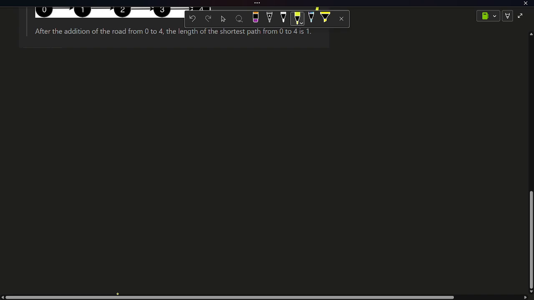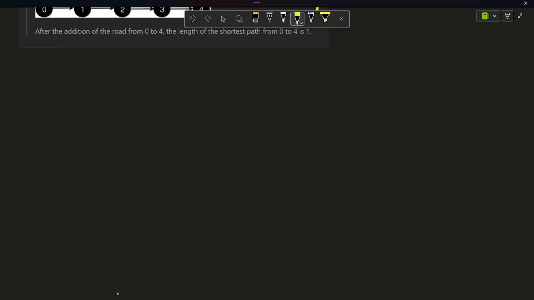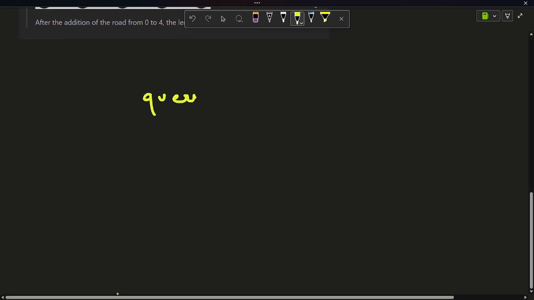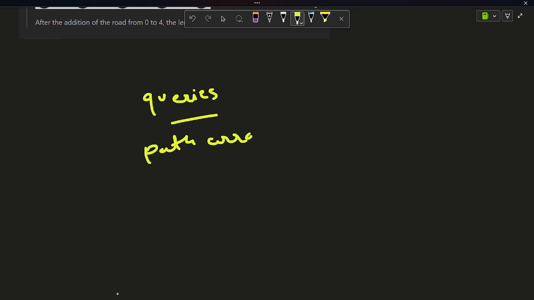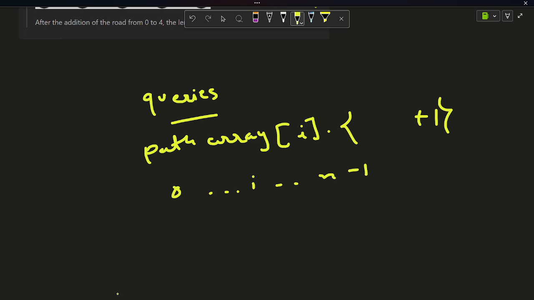So what I mean by this is that I keep on iterating on queries, and I update my path array for any endpoint. I keep on adding elements in it, and I calculate the new distance from the start for each point from i up to n minus 1. How can I do it?